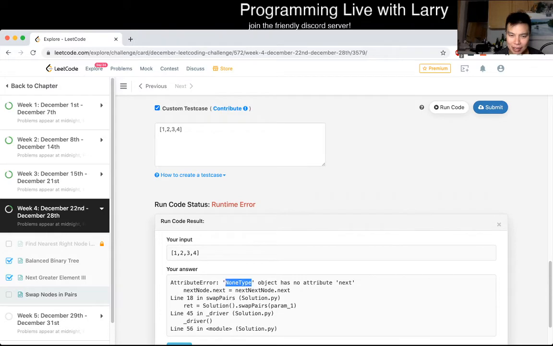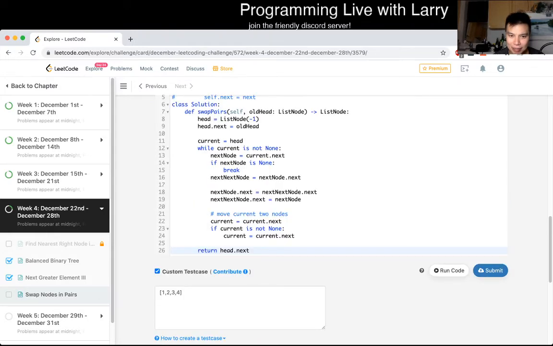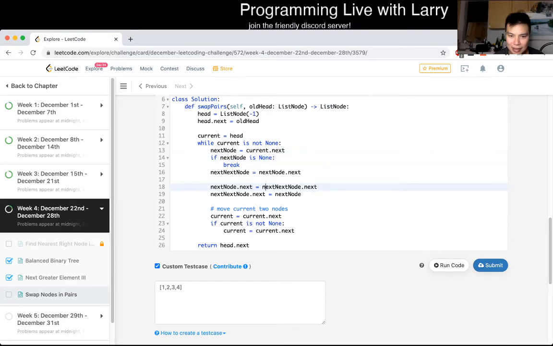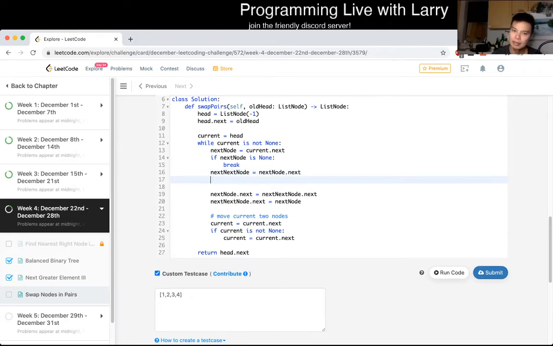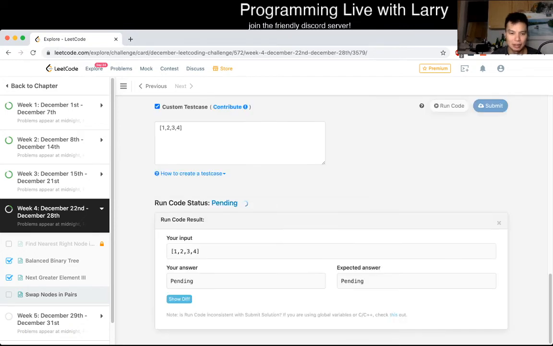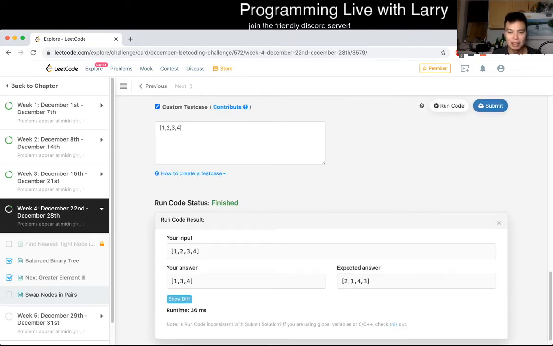None type has. I thought we checked for that. Line 18. Oh, I guess this could be next as none as well. If next node, oh yeah, if next node is none, then we also want to break, because then we don't swap, because that's the odd number case. Well, we're close. Not really, actually. We're just wrong in a couple of places as well.